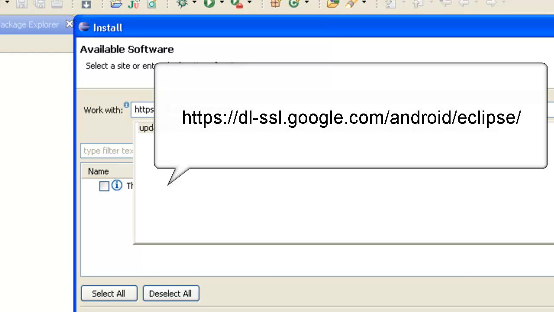I forgot to mention that earlier, but that's going to allow you to use all of the tools and all the various elements in Eclipse to do your development.